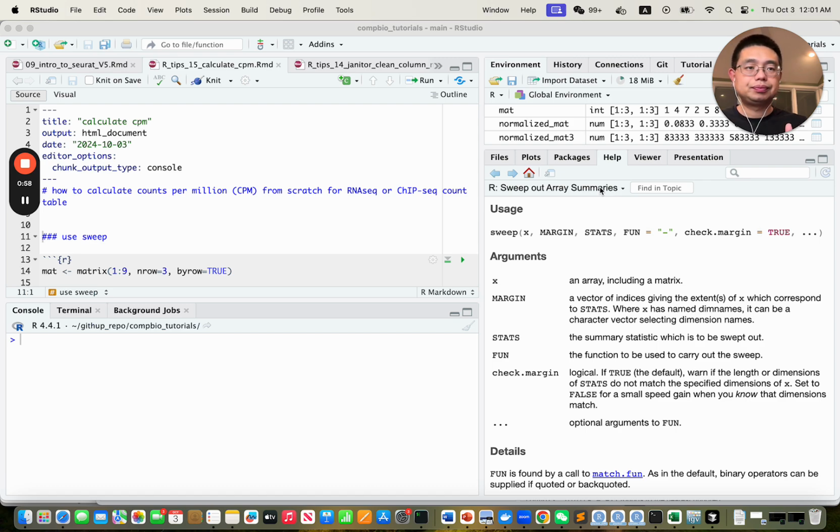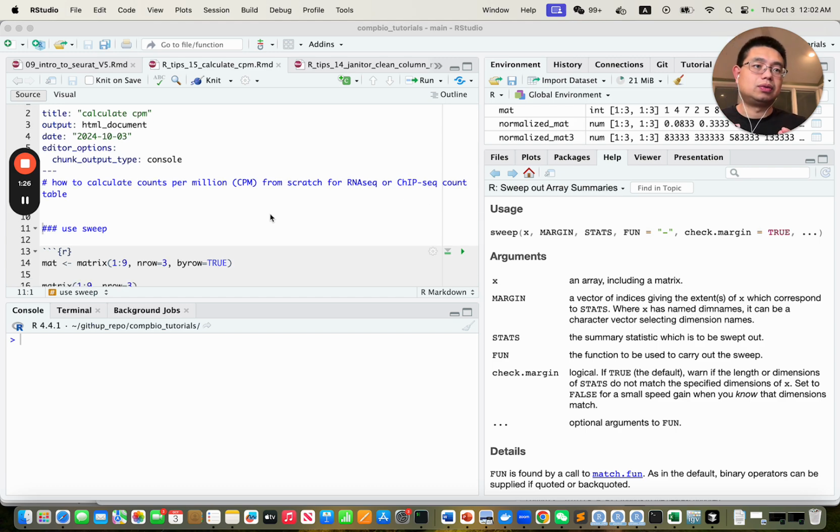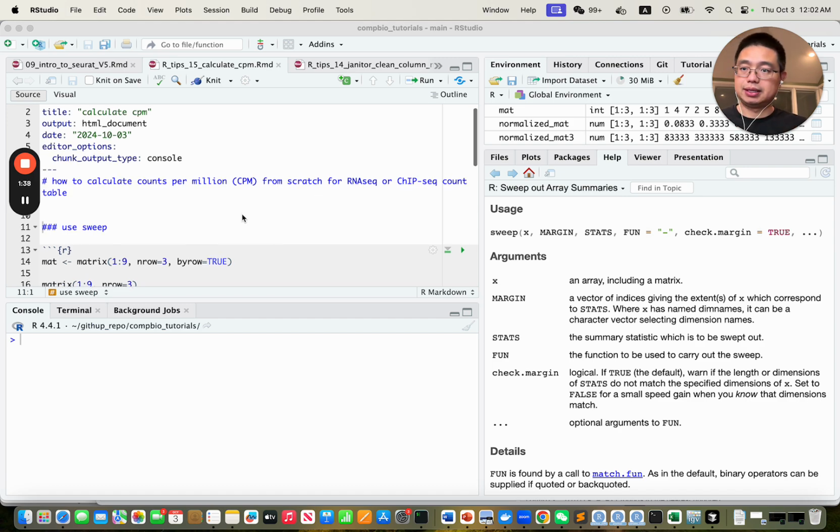Essentially, each column is one sample, and you sum up that column to get the total number of reads for that sample, and then you divide each entry from that column by that column sum times 1,000,000. That's essentially how CPM is calculated. Let me show you how to do that from scratch. There's also a little trick that you need to learn in R, and you need to pay attention. If you don't, you may actually get the wrong answer.